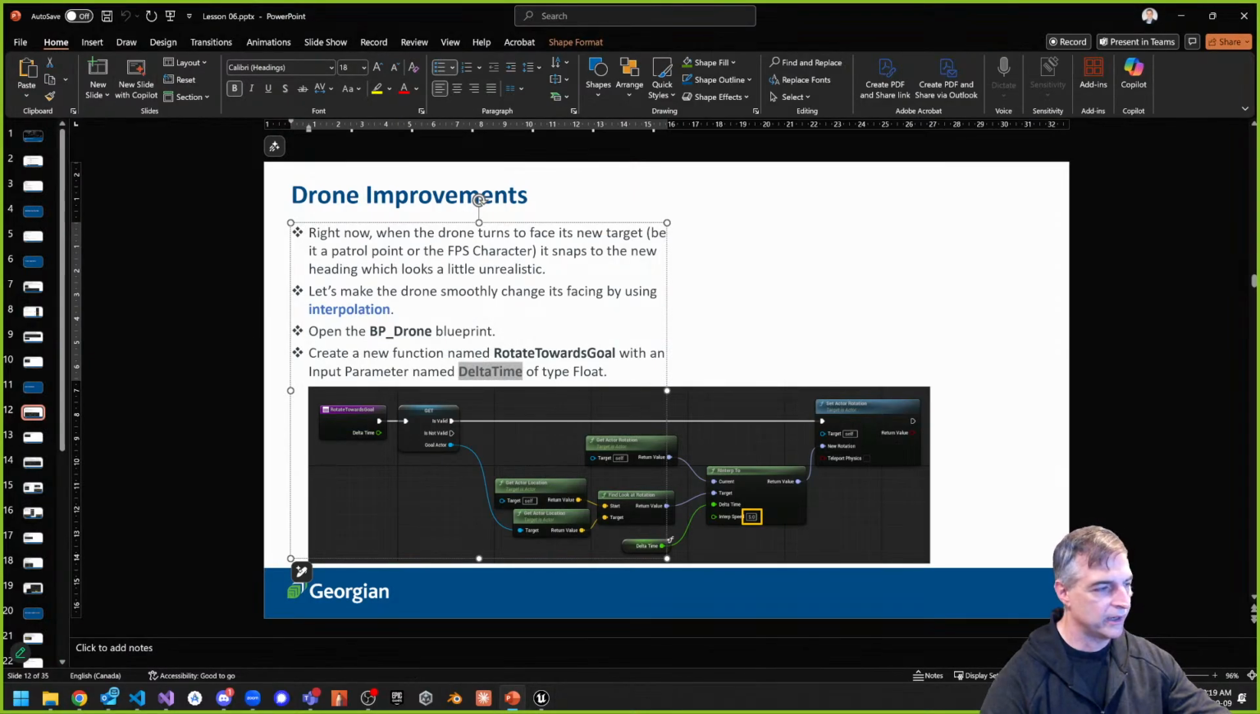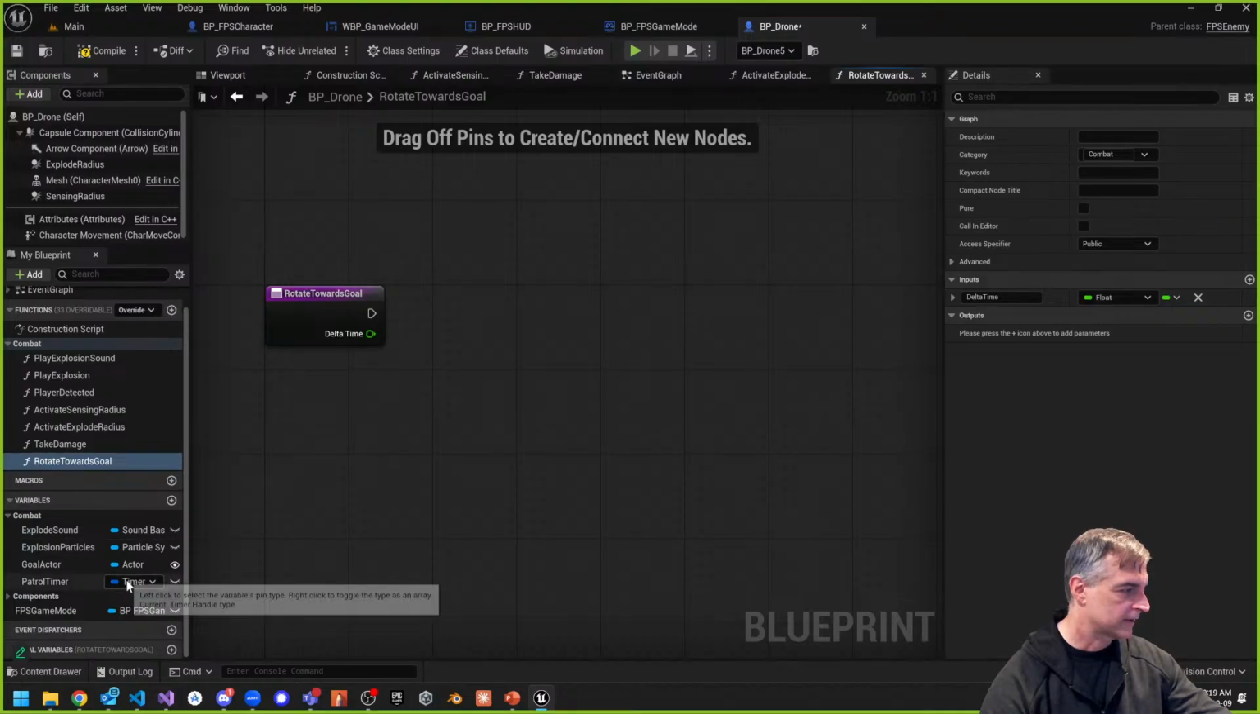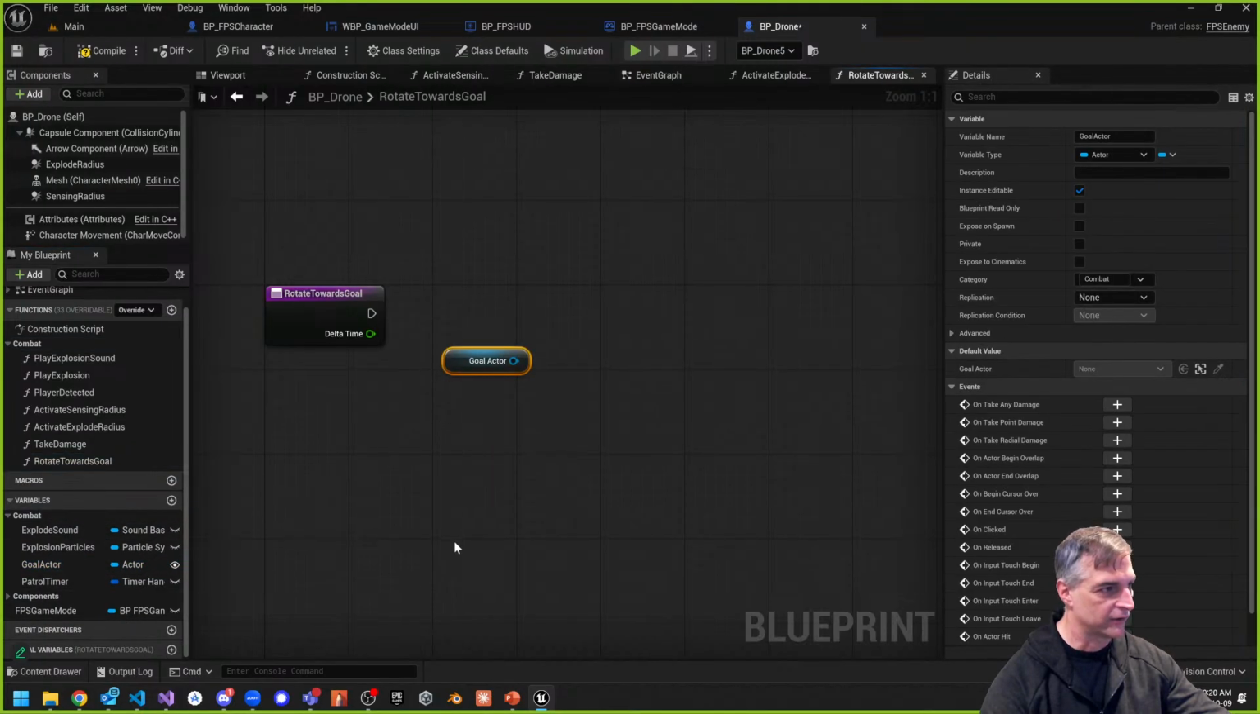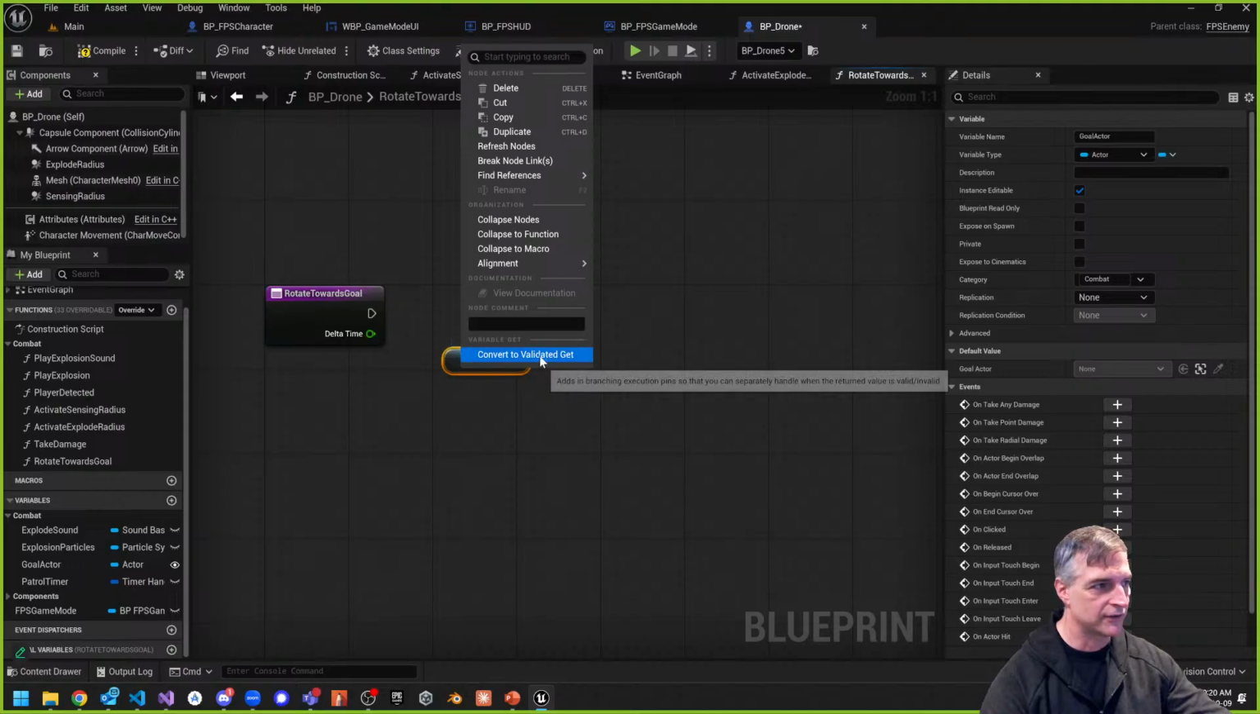And what I want to do is get the goal actor, but notice the goal actor is a validated get. This is new. So how do I do that? The goal actor is down here. If I just get, it looks like this. But I can also do a validated get. If I right click, I can convert this to a validated get. This is important new stuff, guys, so please pay attention.